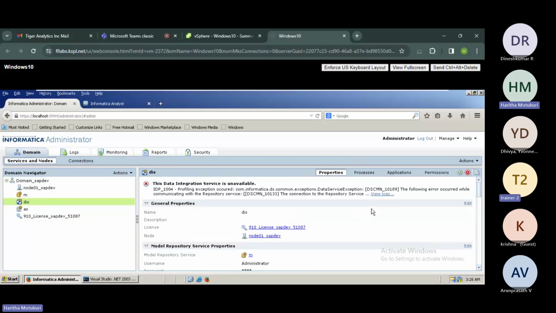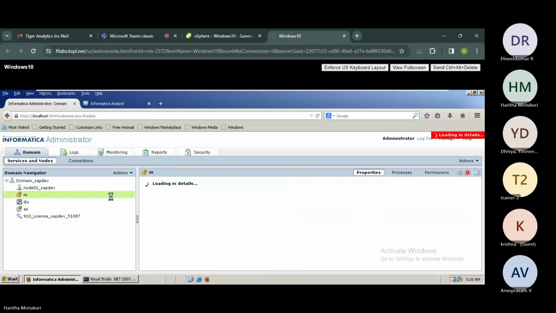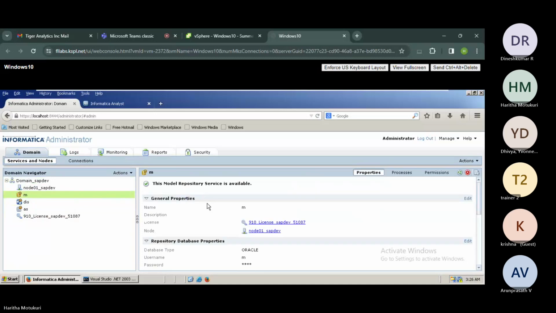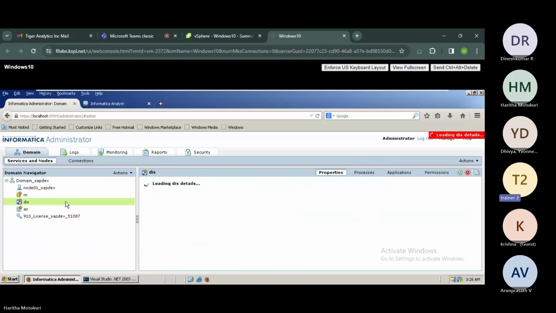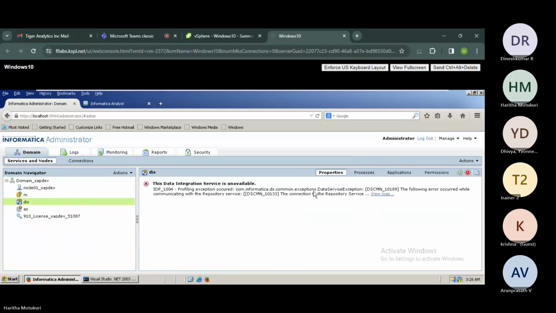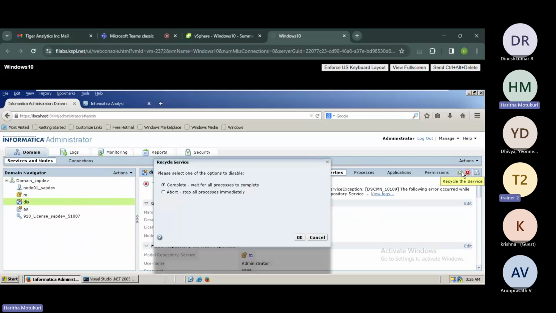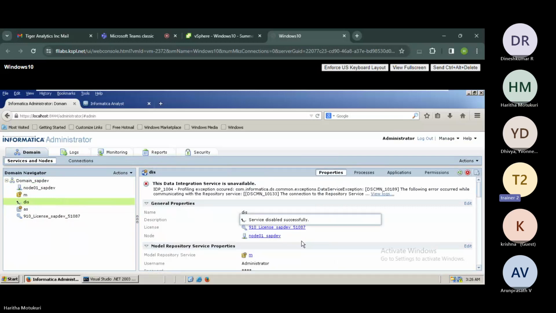Error communicating with the first service. Click on M. This is okay, right? Yeah. Click on DIS now. Recycle the service. Yeah, that's correct. So that complete was about, say okay. Yeah, say okay. That was a message we saw right in developer.